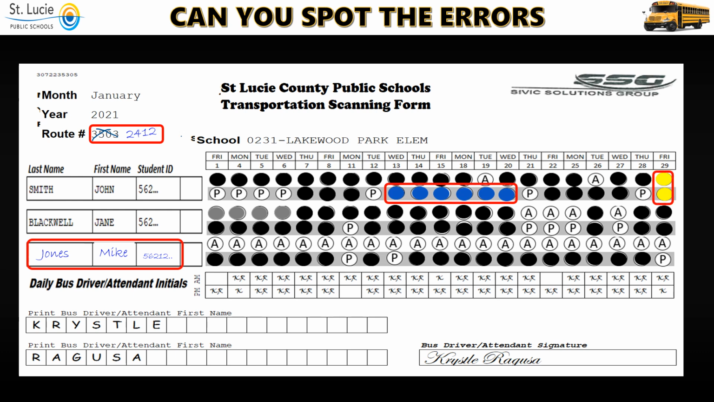Remember, when completing a Medicaid bubble sheet, do not make any markings on the form. Do not write in students' names. Use black ink only. Make sure your full initials are under each day. Print your first name, last name, and sign the form.